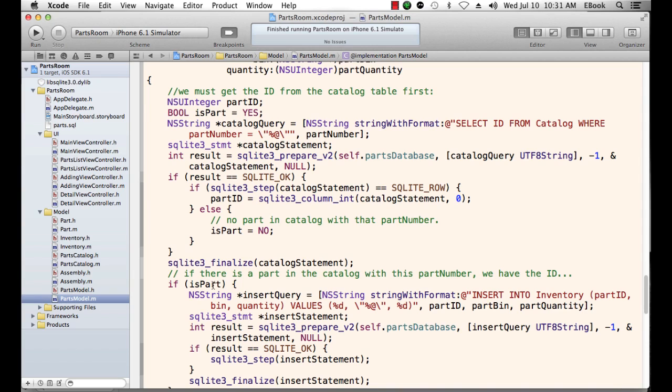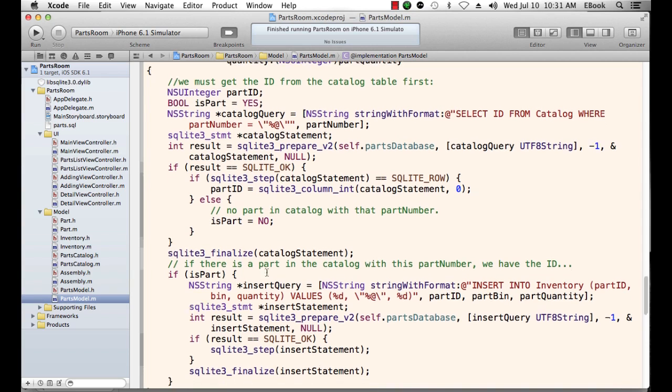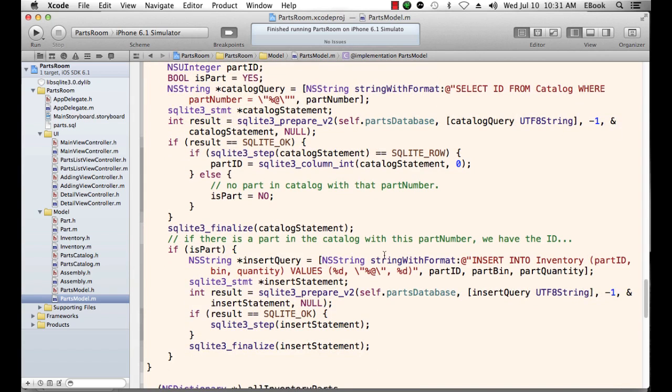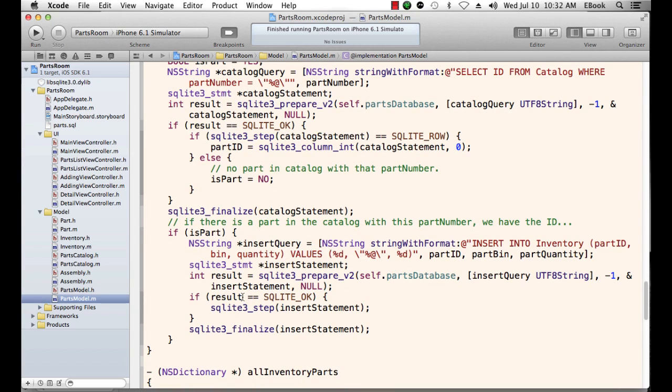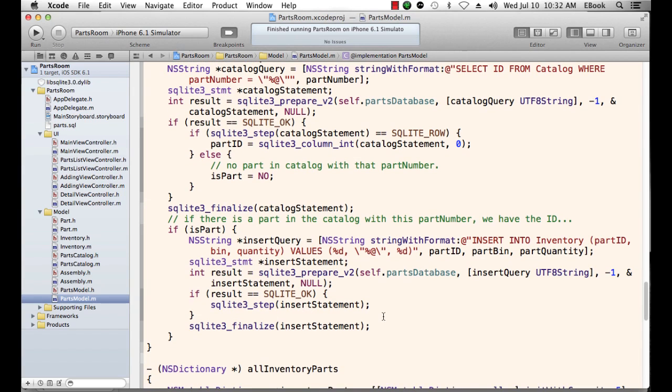If isPart, in other words, we have a successful part number and an ID, then we write an insert query. And this is insert into inventory, part ID, bin, and quantity with the values of our part ID and then our passed in part bin and part quantity. So now we prepare the statement, we go ahead and get the result equal to SQLITE_OK, and then we step the insert statement. And then finally, we finalize the insert statement, and that's all we need to do to get this inserted into inventory.